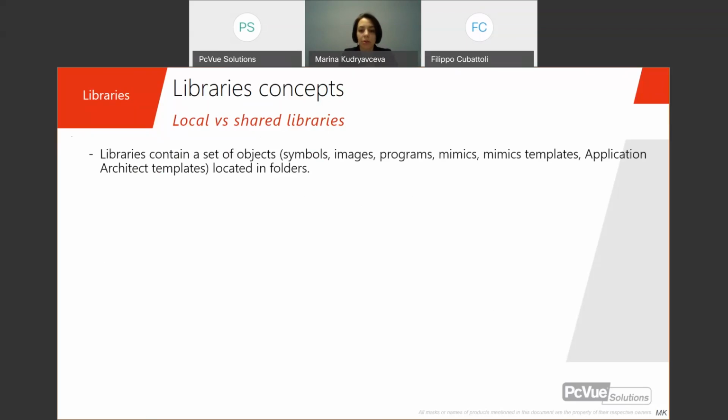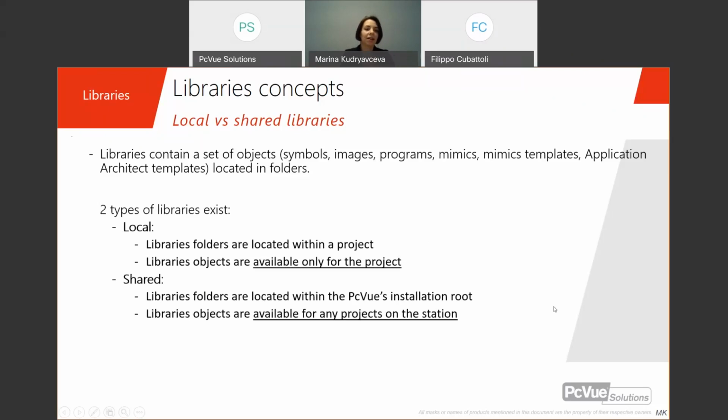Each library is a folder organized in subfolders. For example, subfolder S is symbols, subfolder B is images such as JPEG, BMP files, and other types. So there are two types of libraries, local and shared.